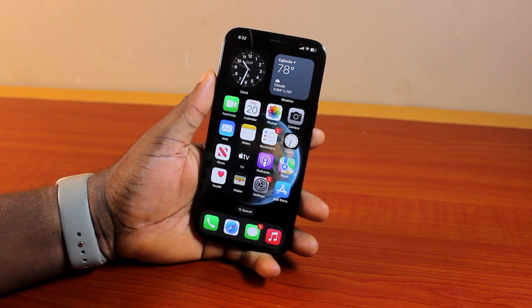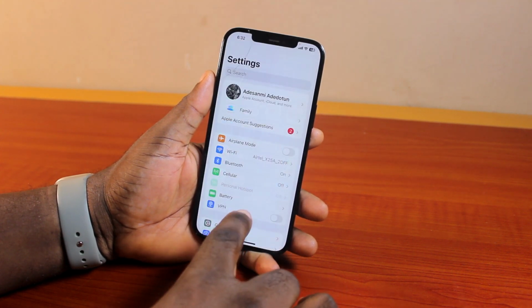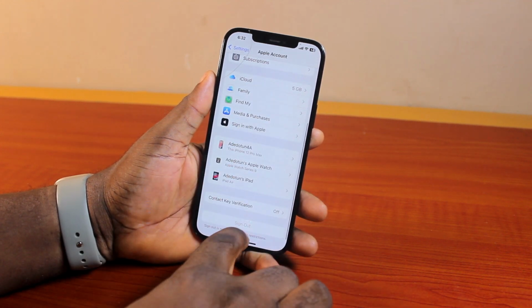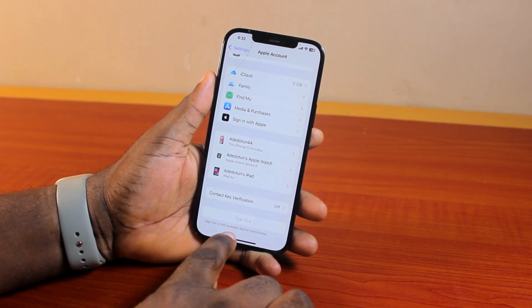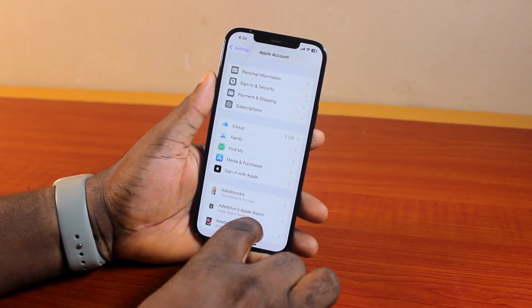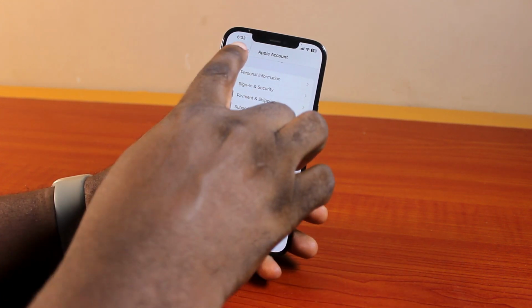Here, I'll detail how to fix sign out is not available due to restrictions. So if you have sign out is not available when you want to sign out of your Apple ID or Apple account due to restrictions, then here's a video for you.